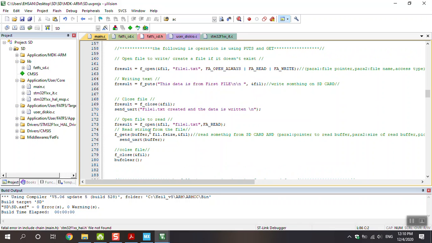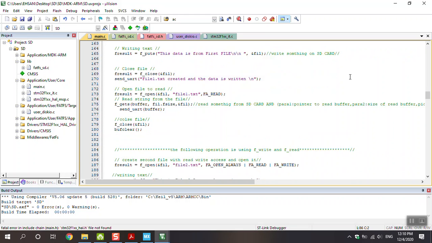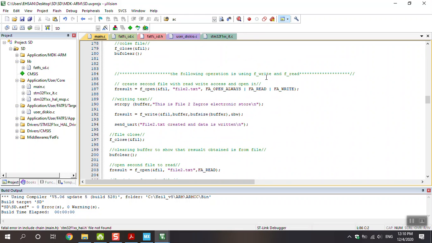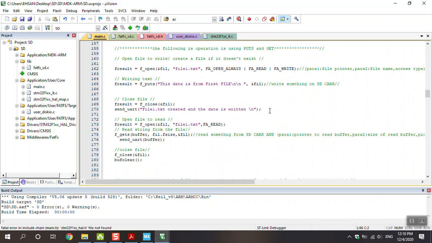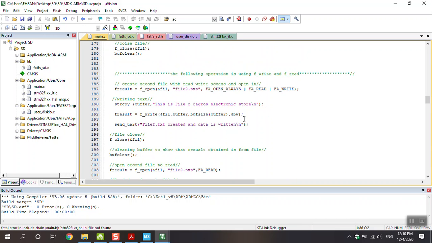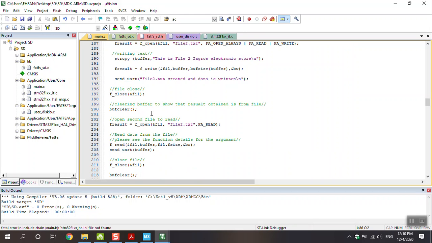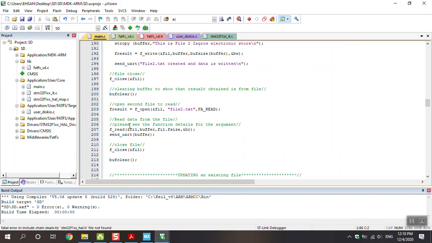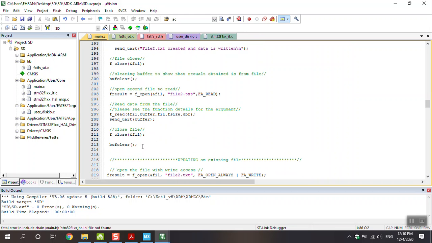When we write or read something, at first we open, then write, and then close. Then I use f_write and f_read, the same as puts and gets. These two functions are not different. At first I open the file, then write in it and send it over UART. I see it on my laptop, and after that close, clear the buffer, and open the file again and read it, and send the UART buffer, and close and clear the buffer.